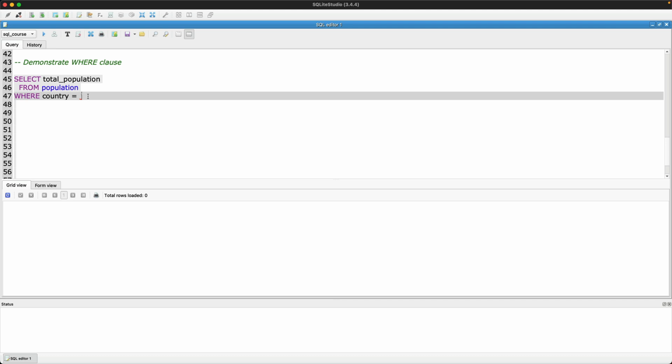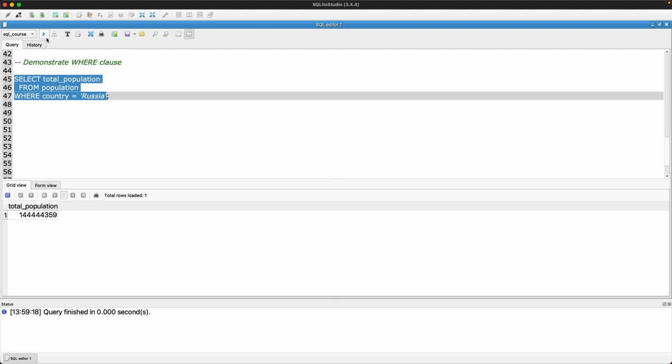As we discussed, strings will have to be quoted, so I'm going to have Russia within single quotes. And let's terminate this select statement as well. If I execute this, I should get the total population of Russia. As you can see, I've got the total population of Russia in the result.